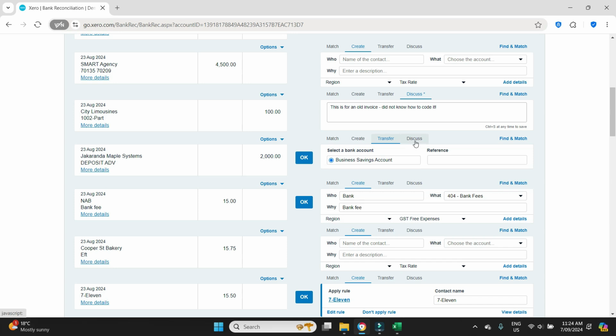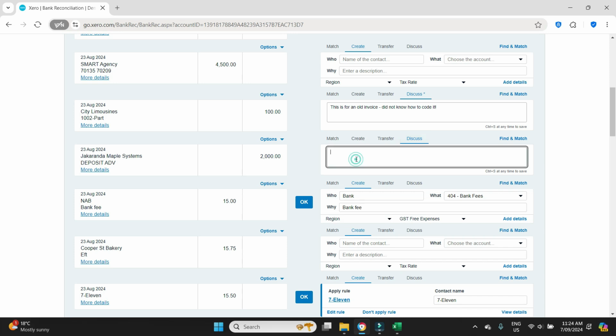The discuss item. We can see it's been used up above on this invoice here. It says this is for an old invoice, do not know how to code it. So it's basically just a way to make notes for yourself or make notes for others. So if you've done a bit of work trying to figure out what something is, but you're not sure, it's something you have to come back to. Maybe you have to go query your manager or whoever spent that particular amount of money, and you want to leave a note for yourself so that you don't forget what it's about by the time you find out what's going on. You will just write a little note here, like, not sure, queried boss, 7th of the 9th, 24.